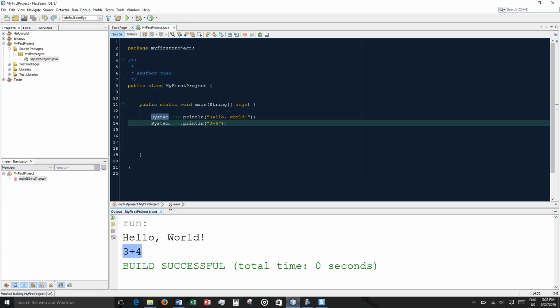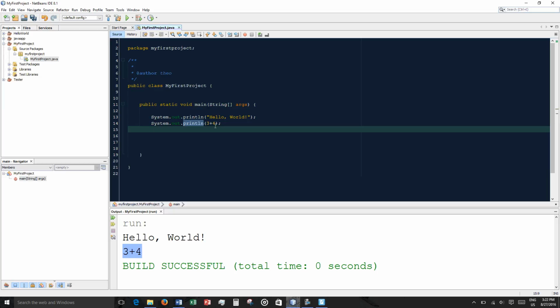I wanted it to print out 7. So the problem here is that I still have quotation marks. And quotation marks tell the computer that this is a string, and so treat it exactly as it is. But if you take out the quotation marks, Java is smart enough to know that this is a 3, that's a 4, and 3 plus 4 is 7. It's treating them as integers, and it will evaluate what it is. So you do this, and ta-da, we have 7.